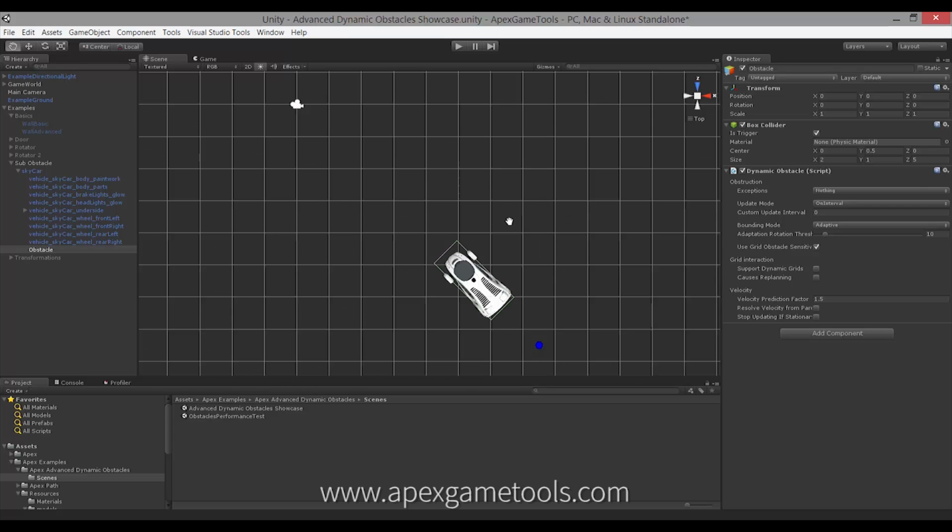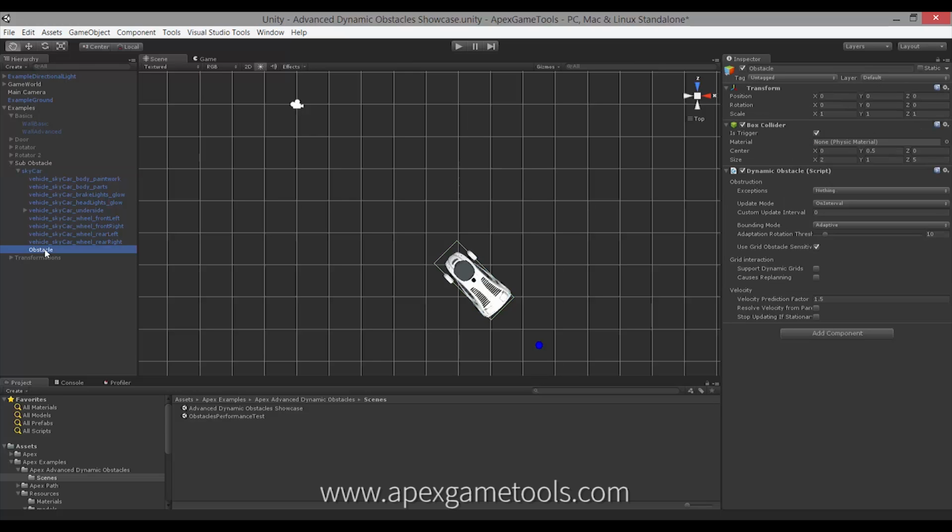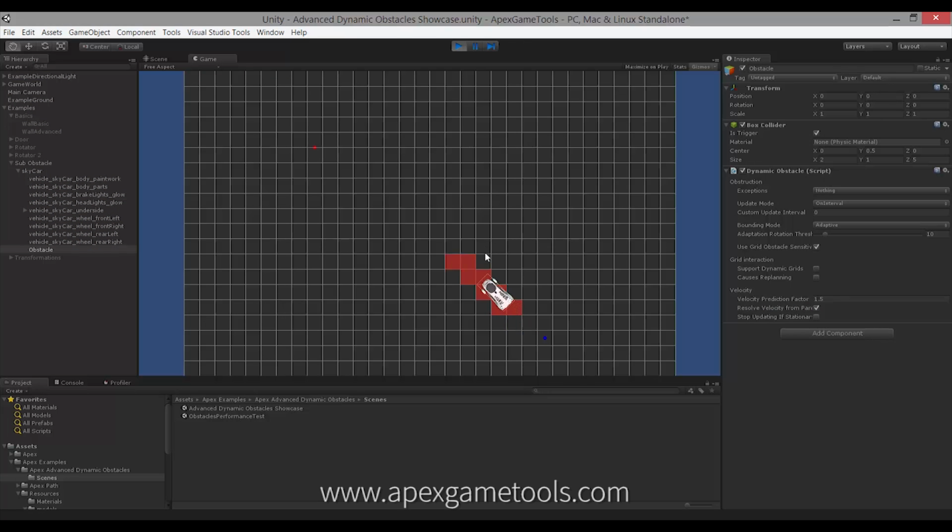But since it is actually a child object of the car, and the car is the one that actually has the velocity, that is the one with the move script, it will not actually predict any velocity because it doesn't know about any velocity. So in order to get it to know about this, you can simply tick this option down here, resolve velocity from parent, and it will do so. So now if we start it, we will see it will actually project the blockage in front of it using its velocity vector.